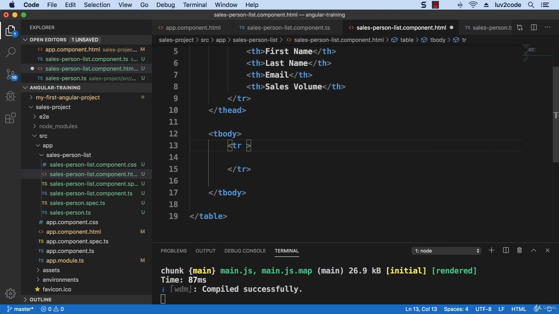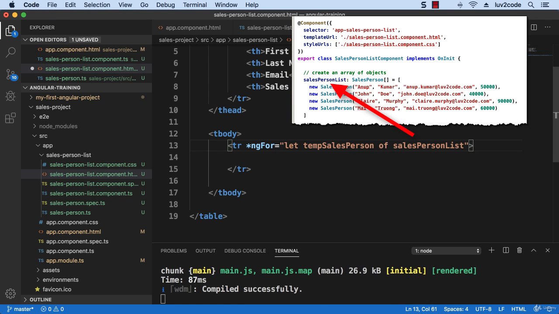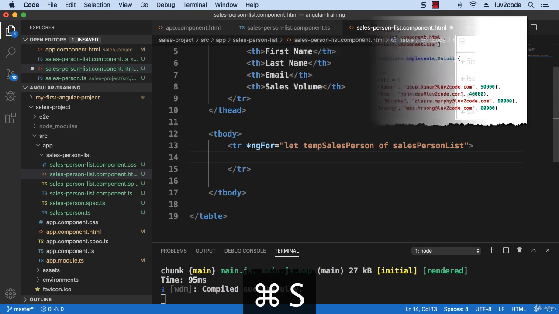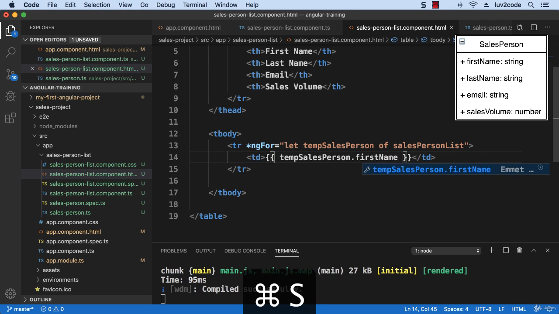So let's go ahead and set up our TR, and then we'll make use of that star ngFor. And here I'll say let temp salesperson of salesperson list. And the salesperson list matches with the property name that's defined in this component. And then I'll set up table data. I'll give temp salesperson dot first name. And then I'll save this.